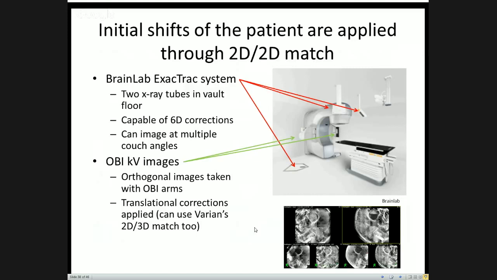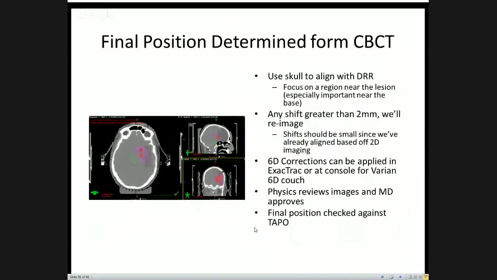BrainLab works really well. The images are a little bit harder for me to interpret than just an AP lat image, so I'm kind of partial to OBI in that sense, but BrainLab is great for doing 6-degree corrections and multiple couch angles, and we've had a lot of good success with that.